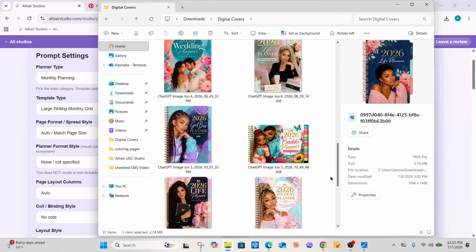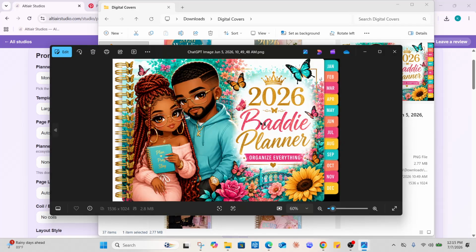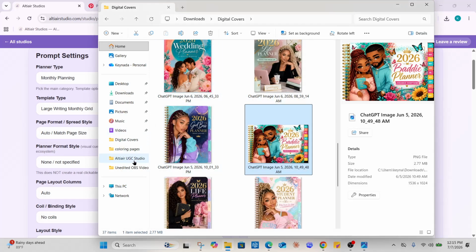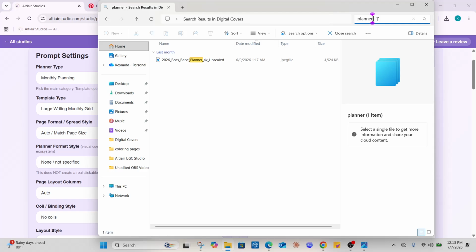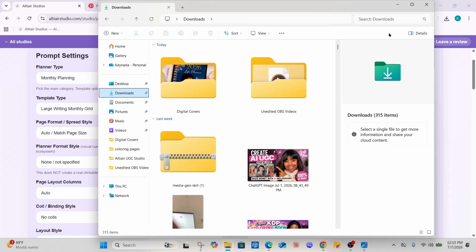This was a landscape cover that we created, which was a chibi style. This was a landscape cover, as well as let me show y'all some actual planner pages so y'all can see what I mean, what was created in the planner studio. Hold on, y'all. Let me go to downloads first. And let's go here.